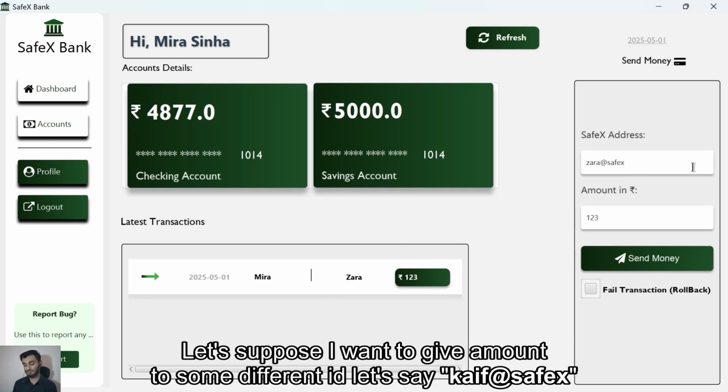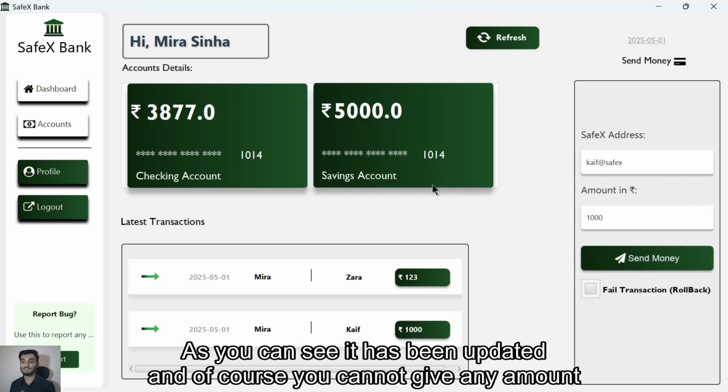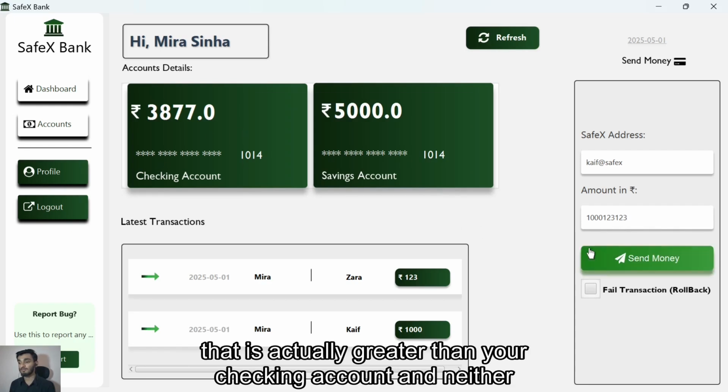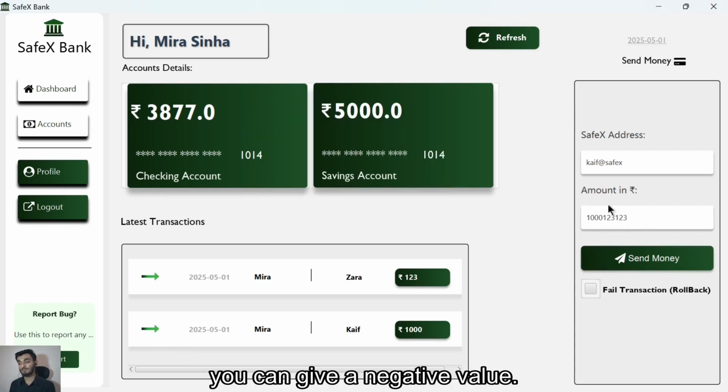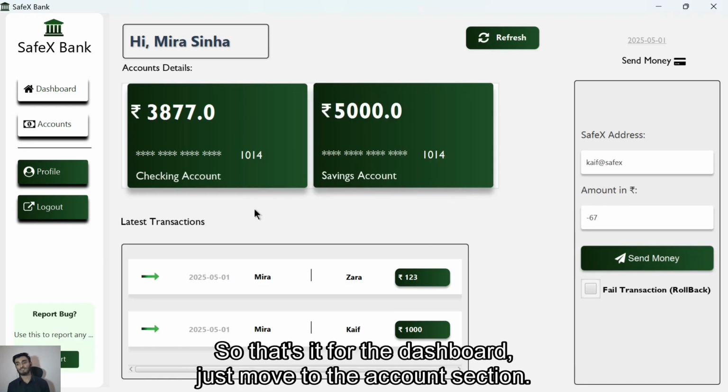Just suppose I want to give an amount to some different ID. Let's say cap added is Safex, and I want to give 1000 rupees. As you can see, it has been updated. And of course, you cannot give any amount that is greater than your checking balance, and neither can you give a negative value. So let's give it a try, and you won't be able to do the transaction. So that's it for the dashboard.